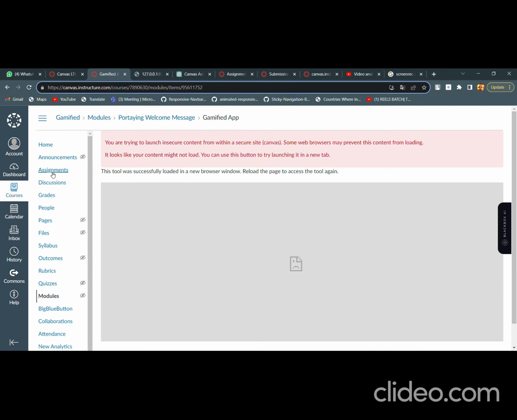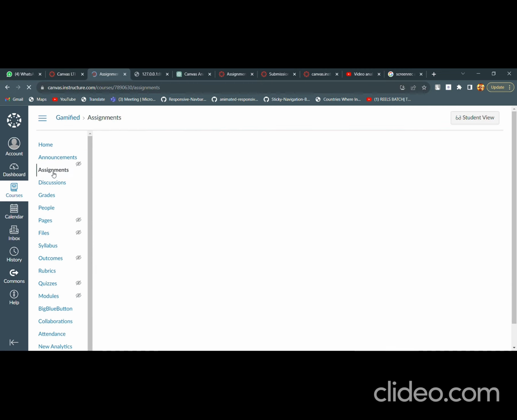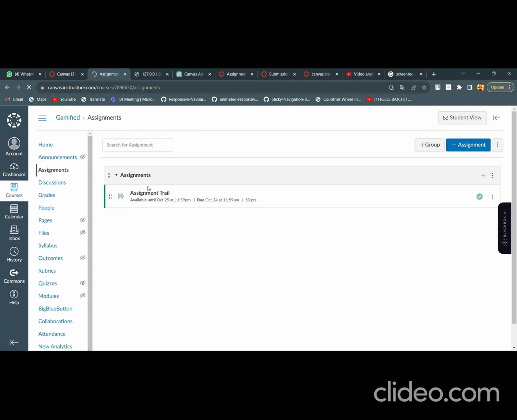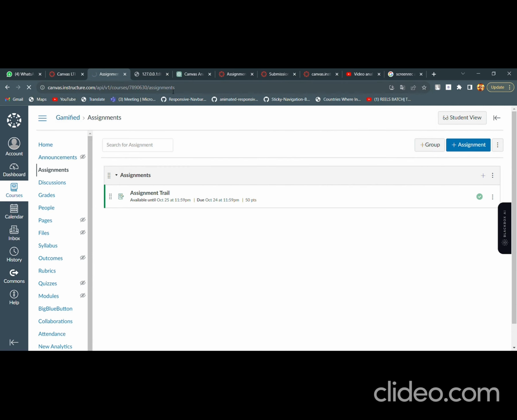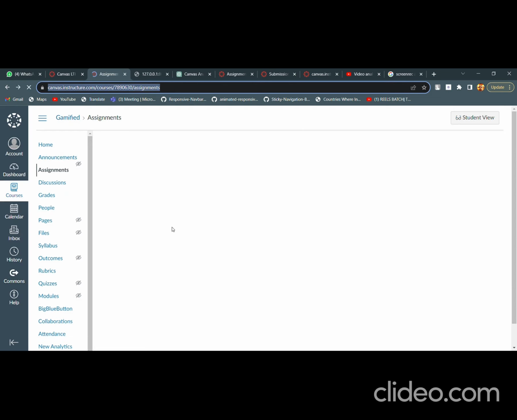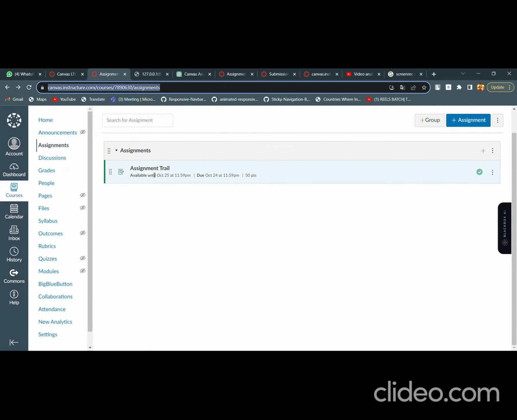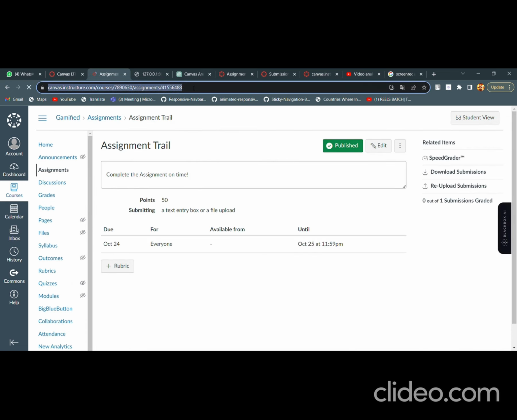Let's go into the assignments. Let's add this slash v1. Okay, so I need to also go into the assignment. My bad. So let's go into the assignment, and to check the JSON, let's go into this.